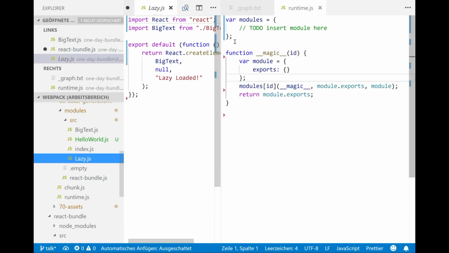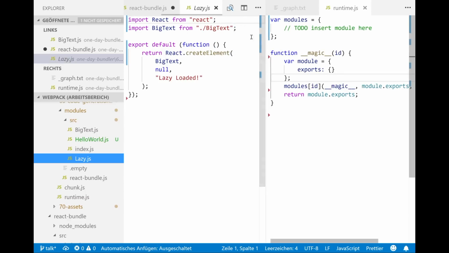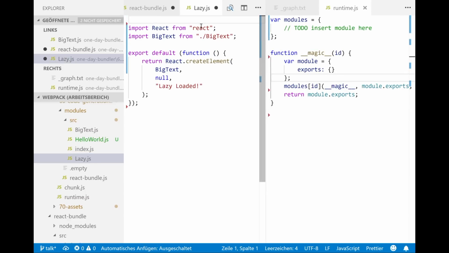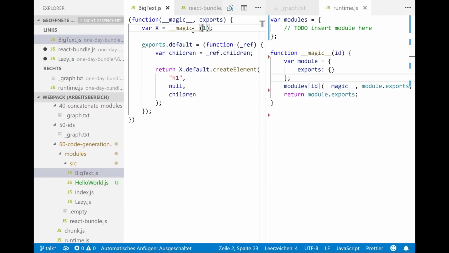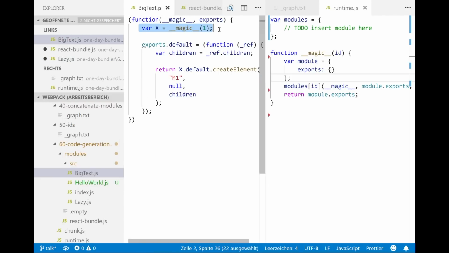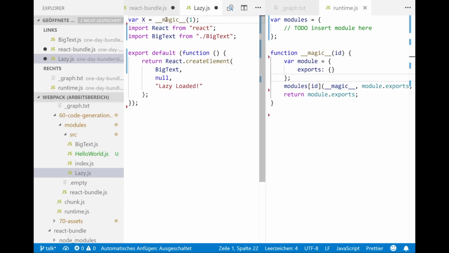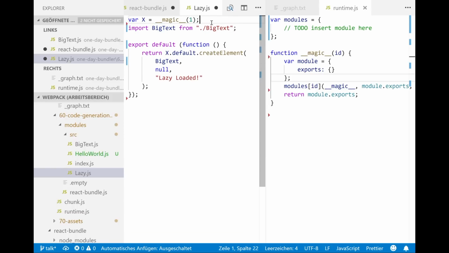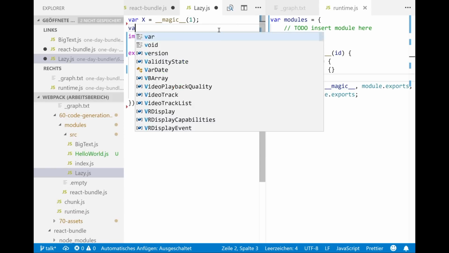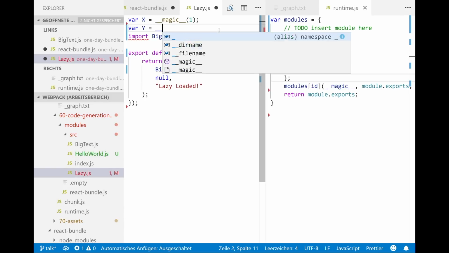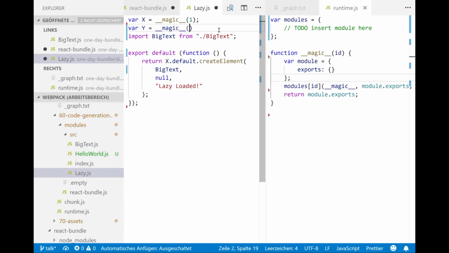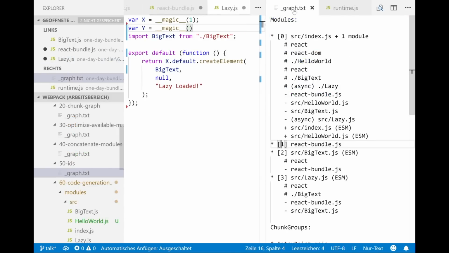Okay, the lazy module. It's also a simple one. Oh, we include React, so basically we can copy this, because we are copy-pasting components. Magic import x is replaced with x.default, and this line is removed. So same for big text or some other thing with this ID. ID is big text. Big text is 2.